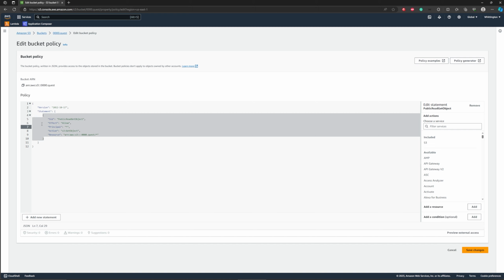So what we're doing here is the effect we're allowing, and that principal is like who can do it. The star wildcard means everyone. So everyone is allowed to call get object, which means that everyone can download files. And then we're limiting it to this particular bucket alone. So this just means it's an S3 bucket, and then this is the name of the bucket. And then the /* just means that this applies to everything inside of the bucket. So we're basically saying that everyone is allowed to download the files from this bucket, and that applies to every single file in this bucket because of that.